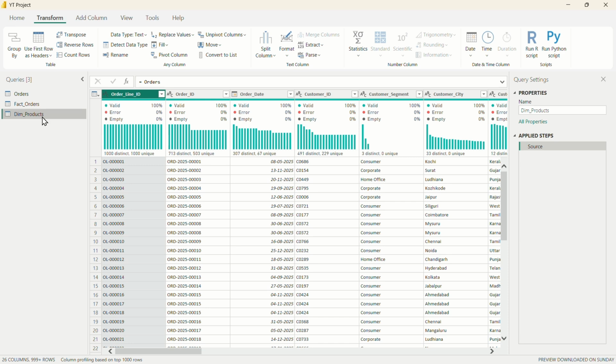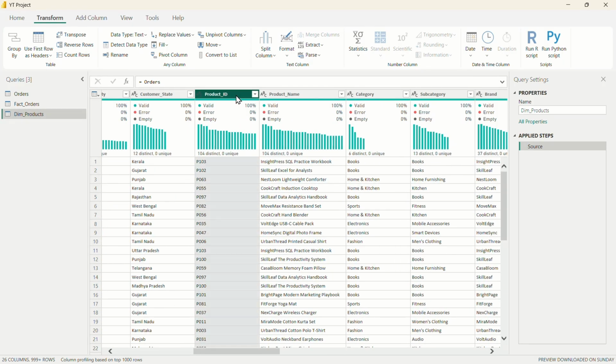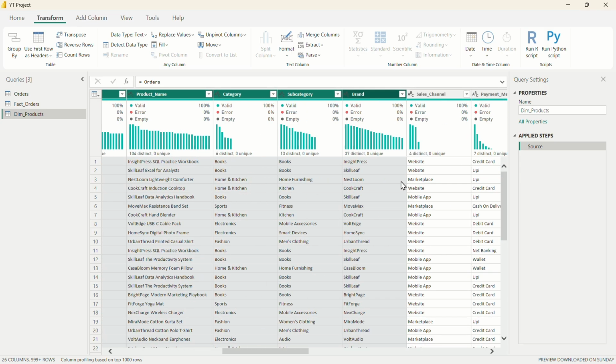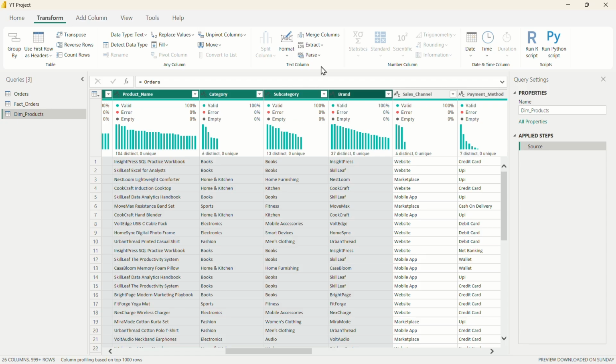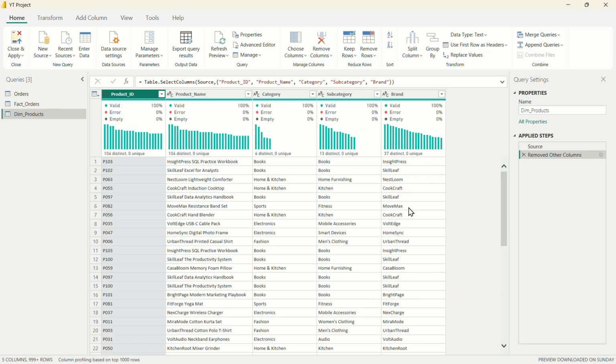So dim products, we will just keep product details here, and we will remove everything else. What we want here is product ID, product name, category, subcategory, and brand, and the rest we do not need. So go to the home and click on remove columns and select remove other columns. It will remove all other columns from it. So now we have just remained with product details.